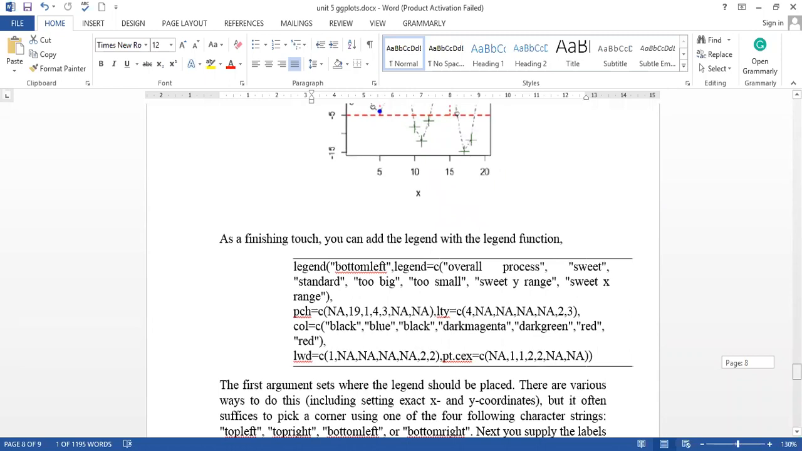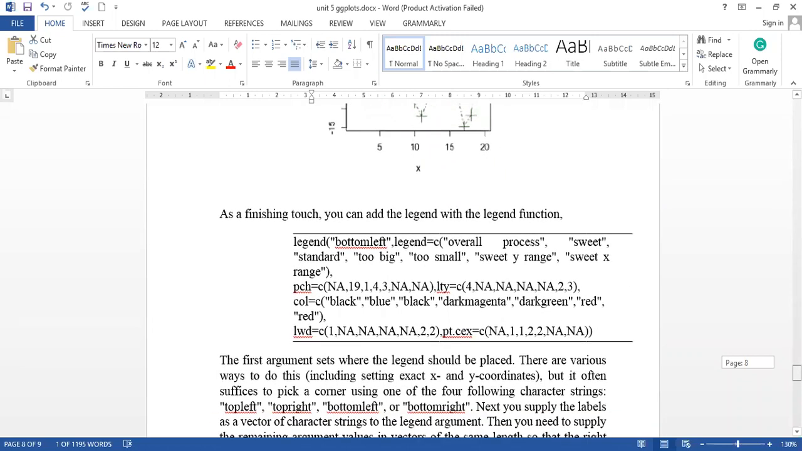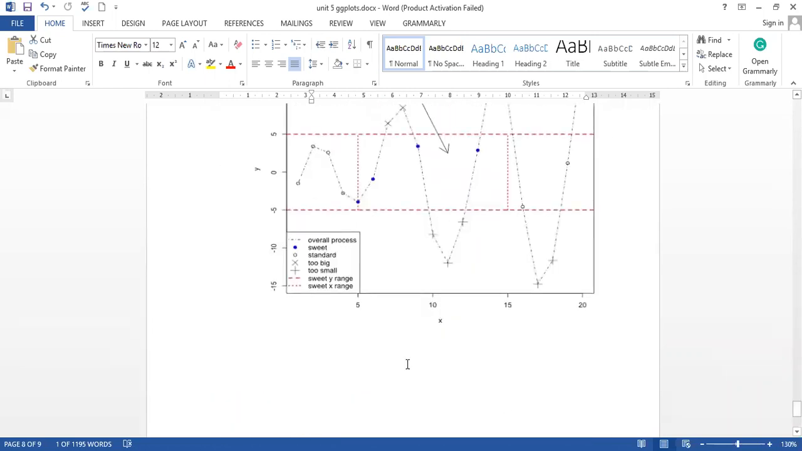Now the thing remaining is to define the legends. If you look at this portion, this is your legend, in which you have to define all the values for that. Like what are the different values? We have the overall process. Overall process means the line joining all the points. Then we have points.